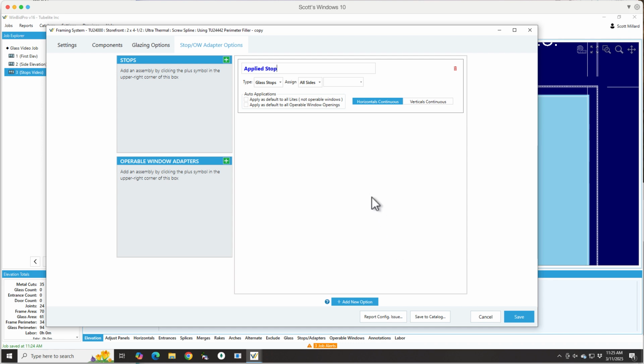The reason for this is we can have multiples. We can have a different stop for the left and right, a different stop for verticals versus horizontals, or we can have the same stop material on all four sides. So in that case, we're selecting here all four sides. I'm going to do glass stops and not the operable window adapters.